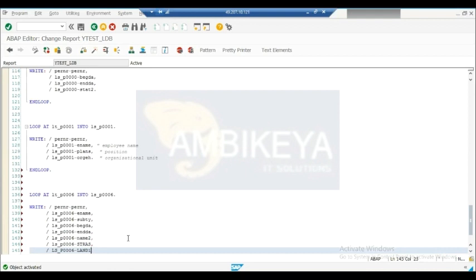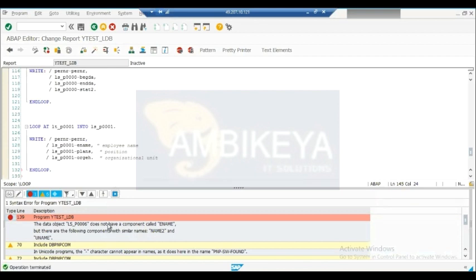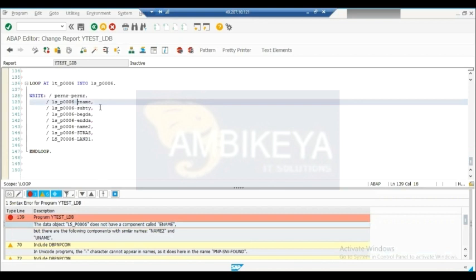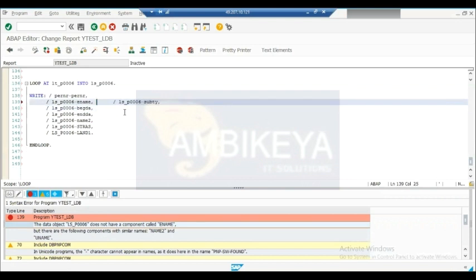Now let's see the output. How is the output coming? It does not have a component called ENAME. Sorry, in infotype 6 we don't have it. ENAME will be only in infotype 1. So we'll remove this.